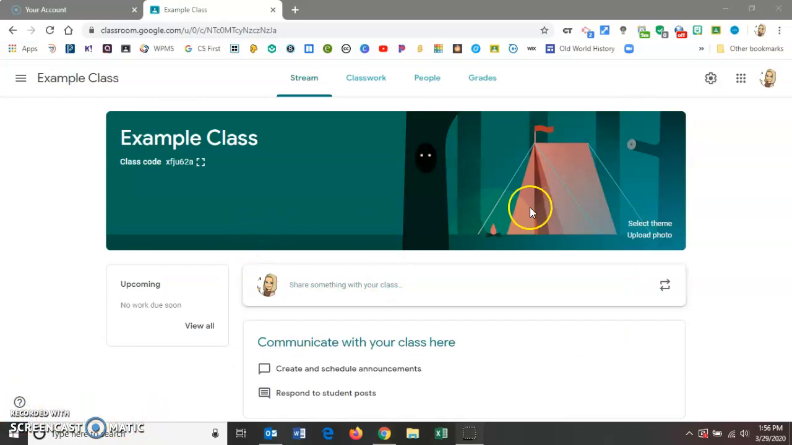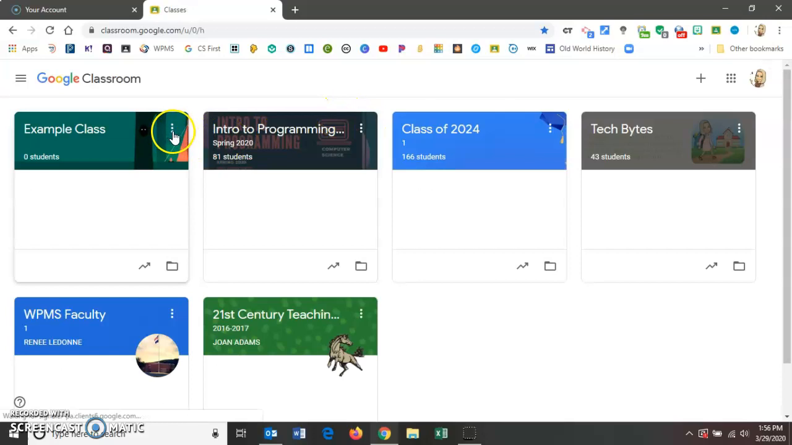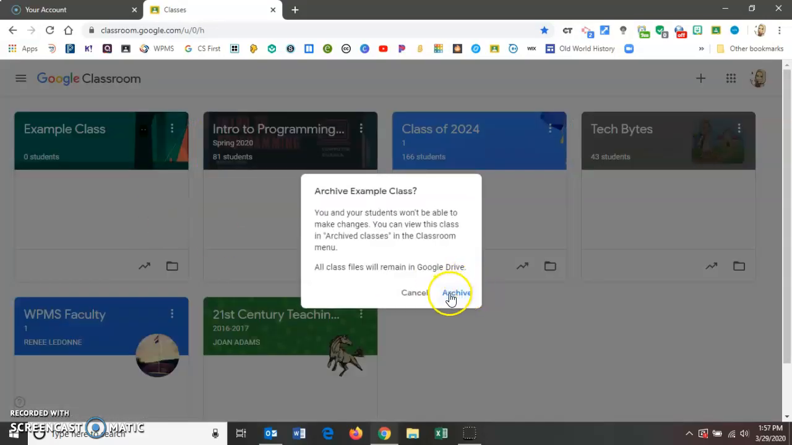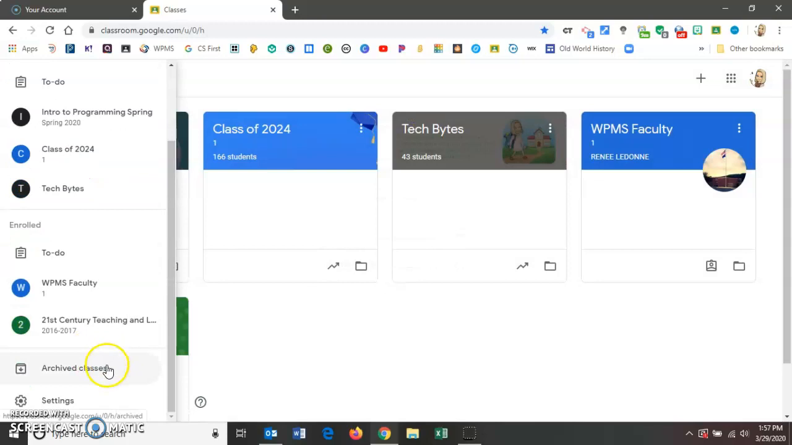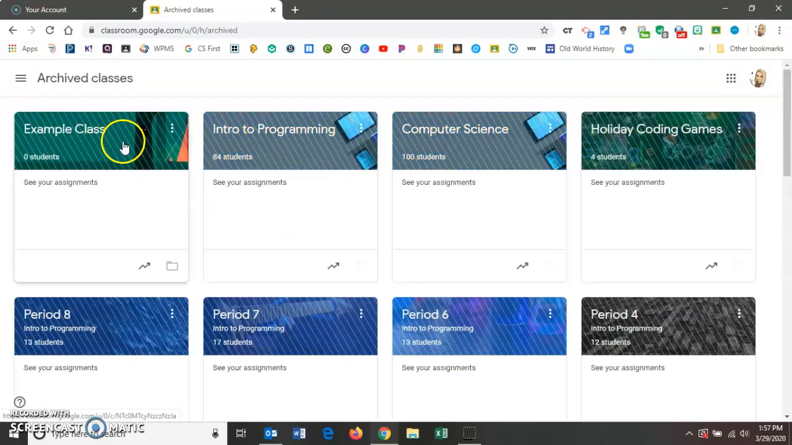If you think you messed up and you want to start over, or you're ready to archive the class, what you can do is go back to classroom.google.com, find the class that you made, click the 3 dots, you can click archive. That will archive the class. To permanently delete it, you just go into all of your archived classes and then click delete.